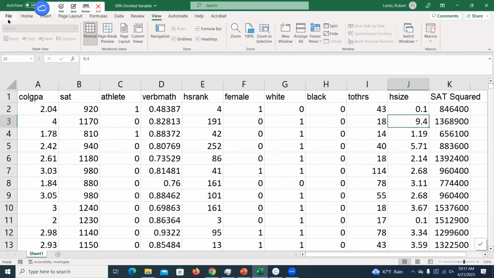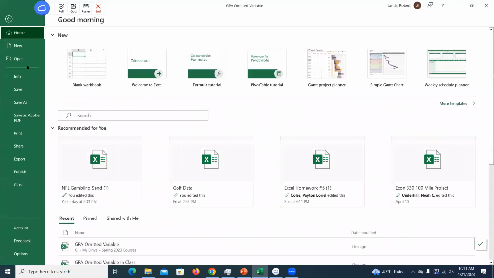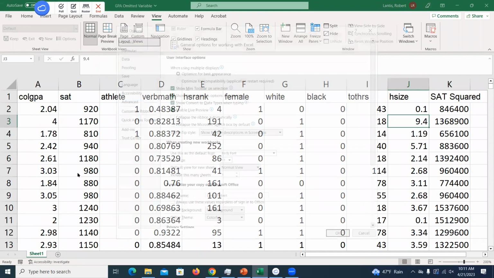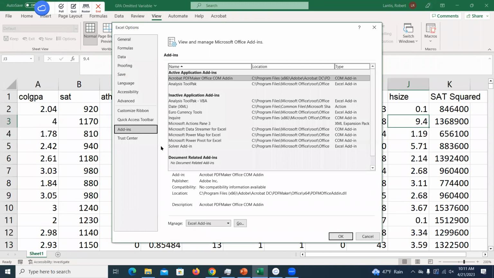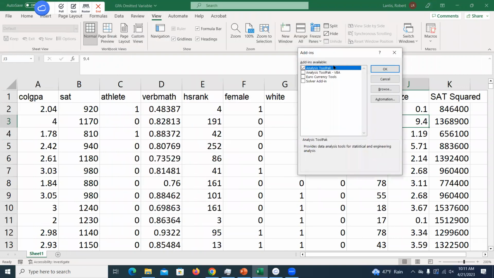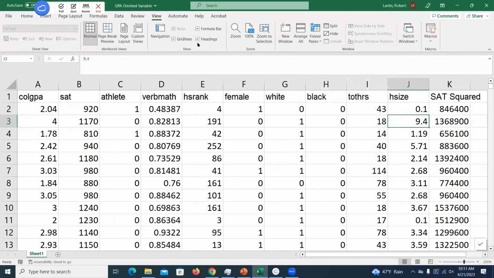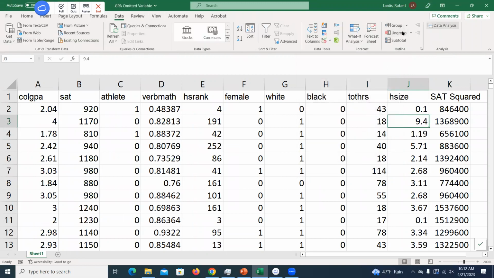We talked about last class: if you have a Mac, you go to Tools, and then down to your Excel add-ins, and make sure that you have the analysis tool pack selected. PC, you go to File, Options, Add-ins, manage those add-ins, make sure your analysis tool pack is selected. Once you do this once, you don't have to do it again. You now go to your data tab. That data analysis should be there on the right-hand side.